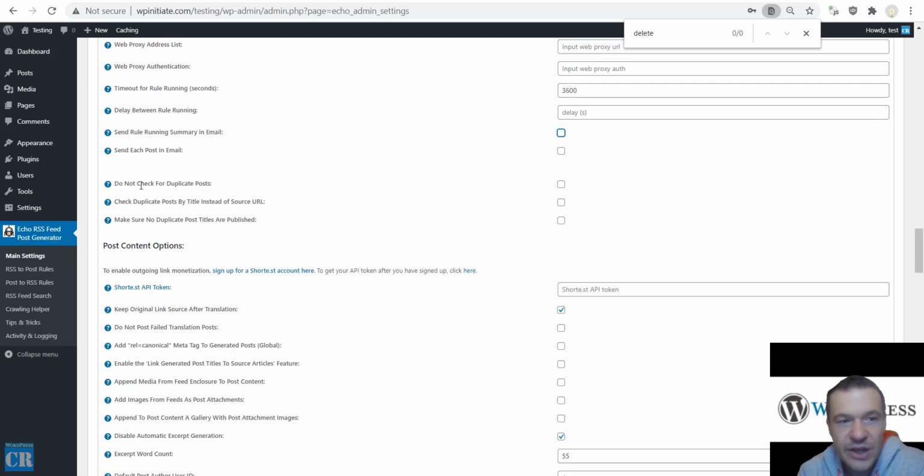Okay, do not check for duplicate posts. If you check this checkbox, the plugin will post duplicate content to your site. So if you don't want this, don't check this checkbox. Check duplicate posts by title instead of source URL.